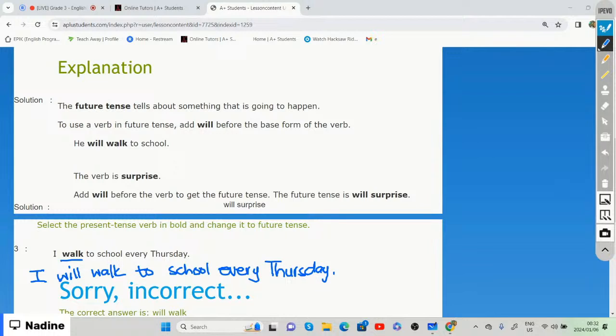And that basically changes our present tense sentence into a future tense sentence. So we said our present tense sentence is I walk to school every Thursday. And if we change that sentence to the future tense, then it is I will walk to school every Thursday.